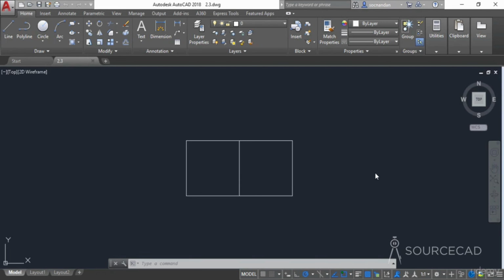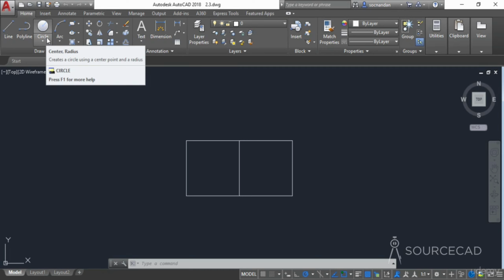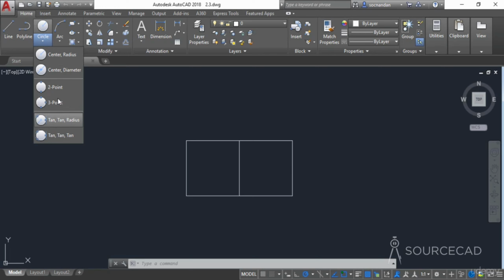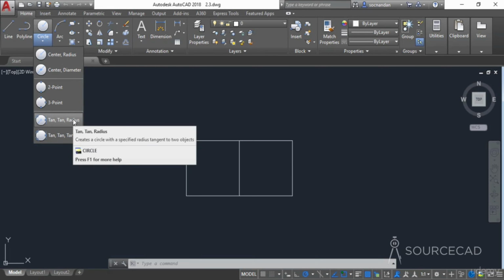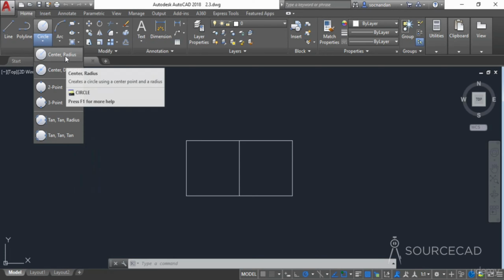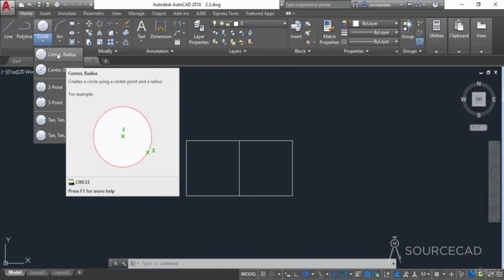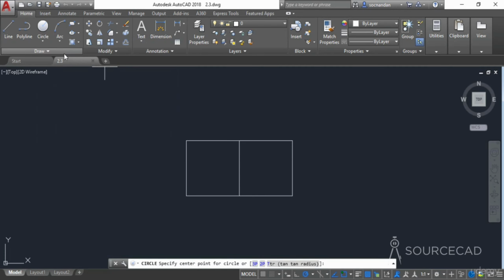In this video, I'll tell you about the circle command of AutoCAD. So you'll find the circle tool here on the draw panel of home tab, and when you click on this small arrow, you'll see the circle flyout with 6 different methods of making the circle. So the most basic method of making a circle is the center radius. Now in order to select the command, you can click on this center radius option, or you can also use its command equivalent circle or C.